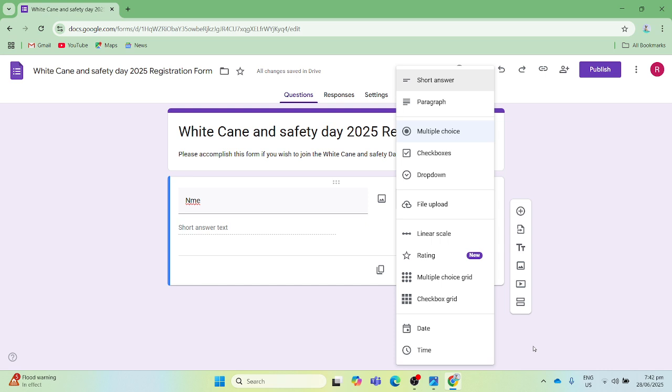The second one is paragraph, not selected, 2 of 12. Paragraph: if you wish to ask participants to write a longer response, a longer answer, especially for answers to open-ended questions and opinions. This one would be the type of question that fits that particular type of question.